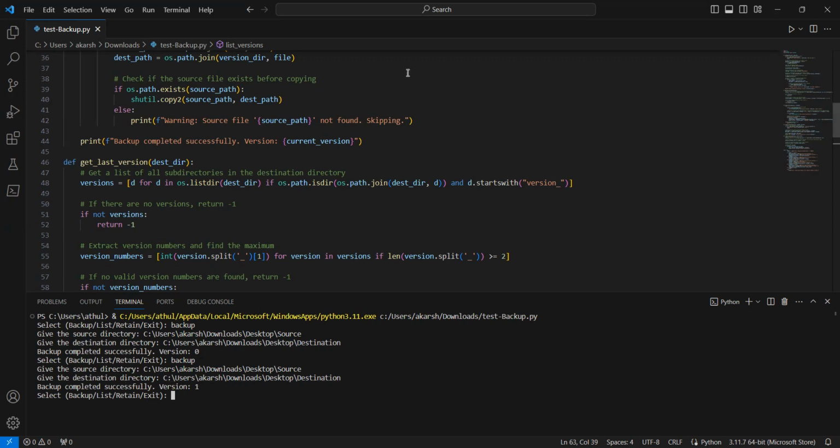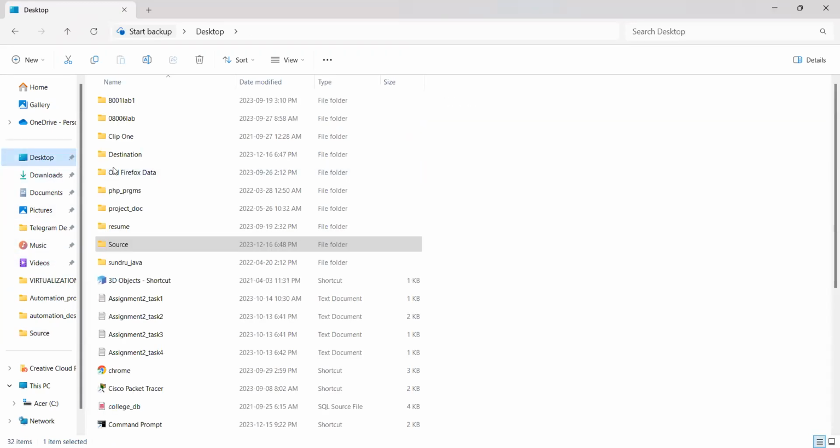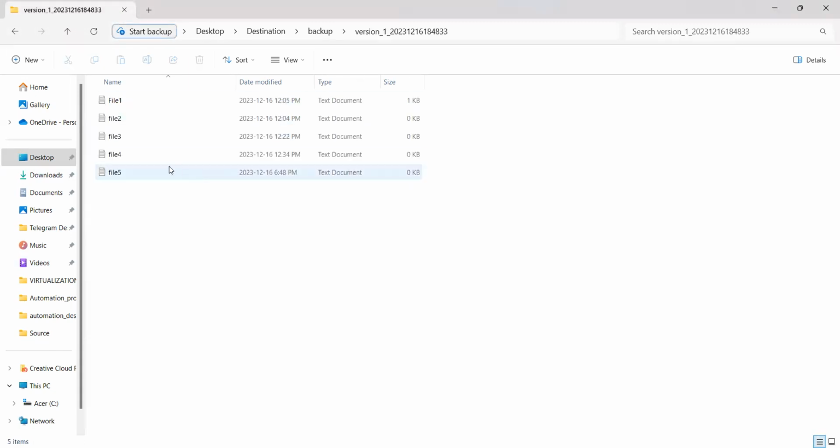Now we can check in the destination. Here is the destination folder. We can see a new version is added. Let's check. Here you can see a new file 5 is added. So the second step is also working.